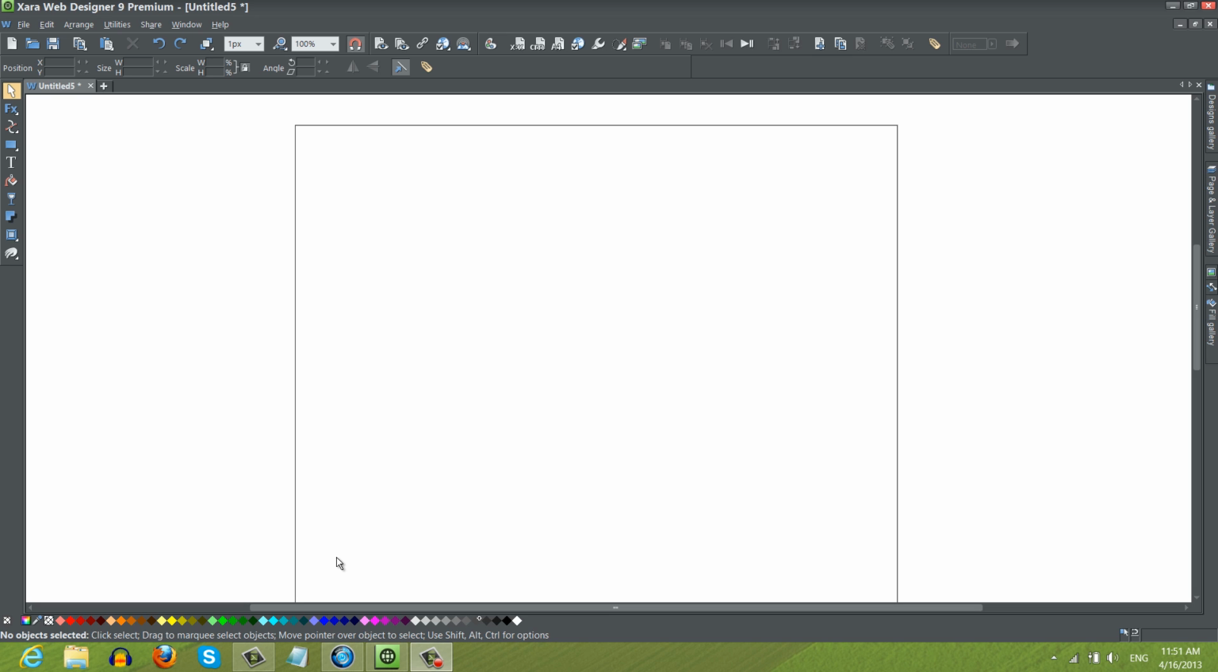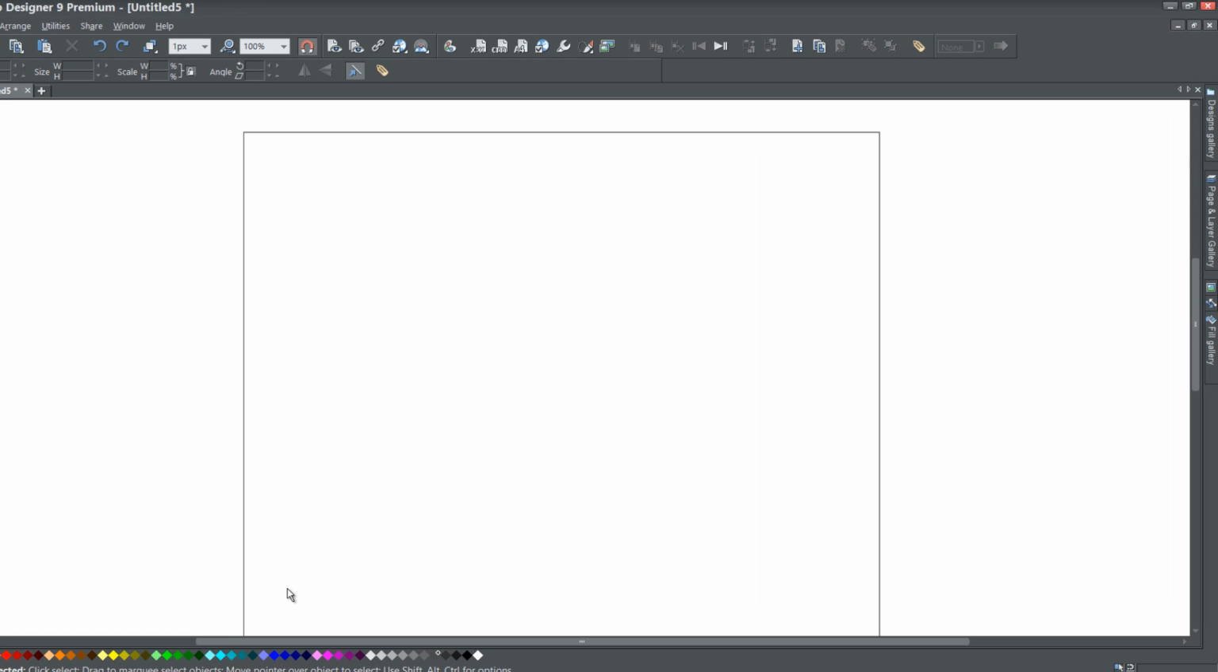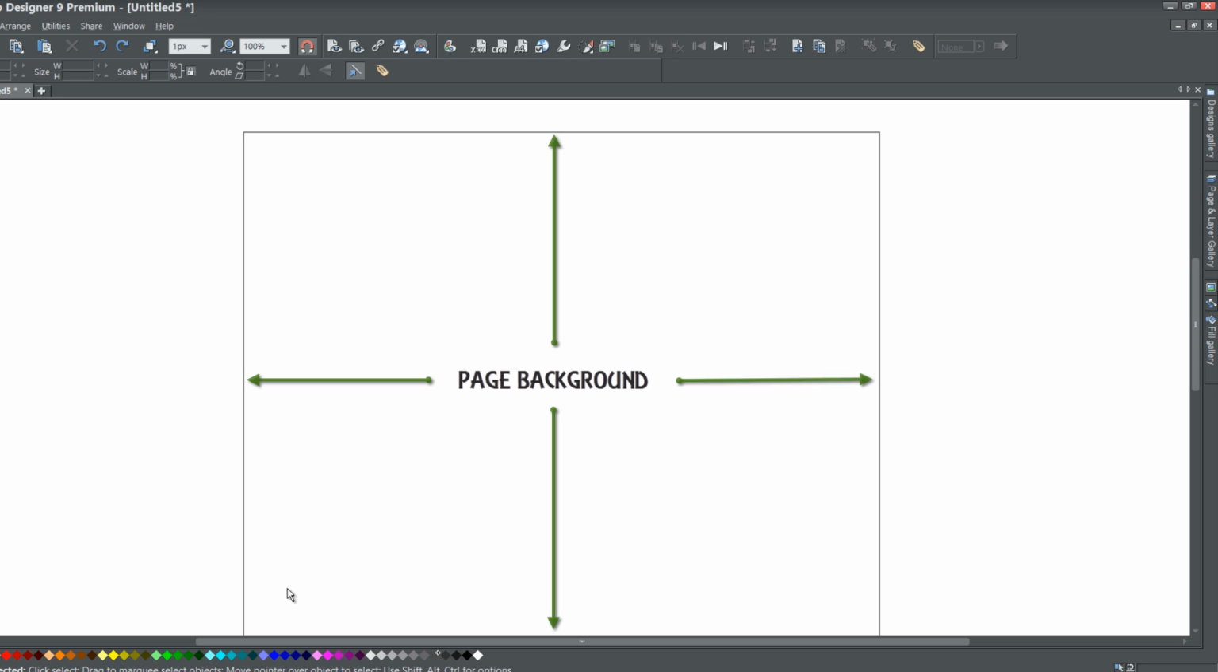The first thing that you want to do is open up a blank new document in Xara Web Designer 9 Premium. And once you do that, I want to go over a few things before we move forward with this tutorial. The first thing is there's two types of backgrounds. And the first one we're going to talk about is the page background. And the page background is represented by the gray rectangle that you see in your workspace.